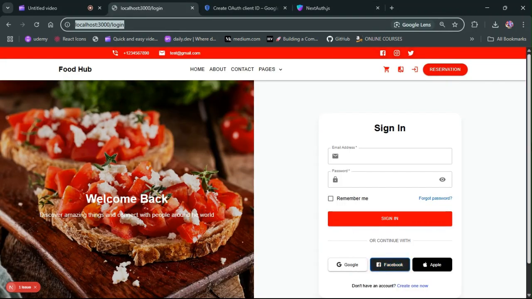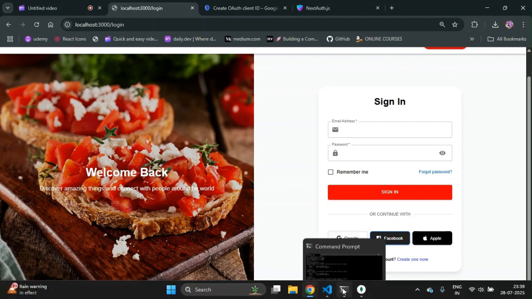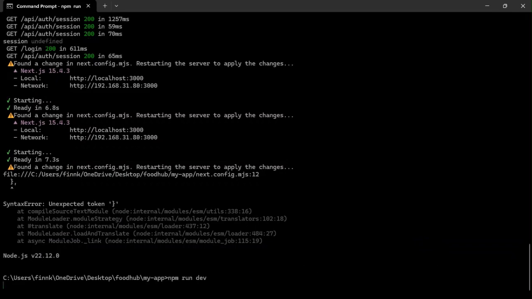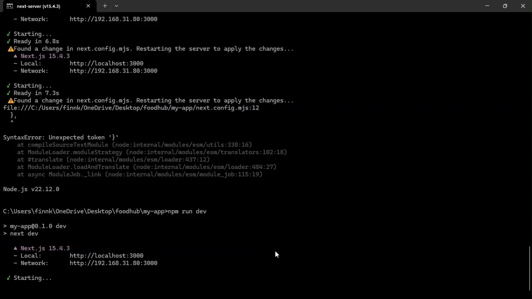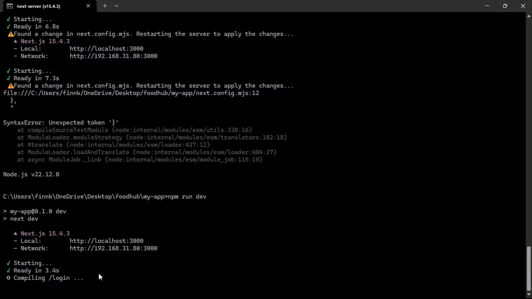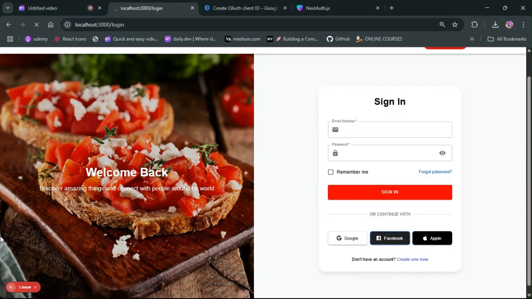Go to your application and try to log in here. Click on this login button, and if everything is fine, it will be redirected to your Google page. Check your terminal here. Okay, here we have to restart the server again. So let me refresh it and check your terminal. Now it is the login page. Try to refresh it now. Then if everything is fine, you will see it here.